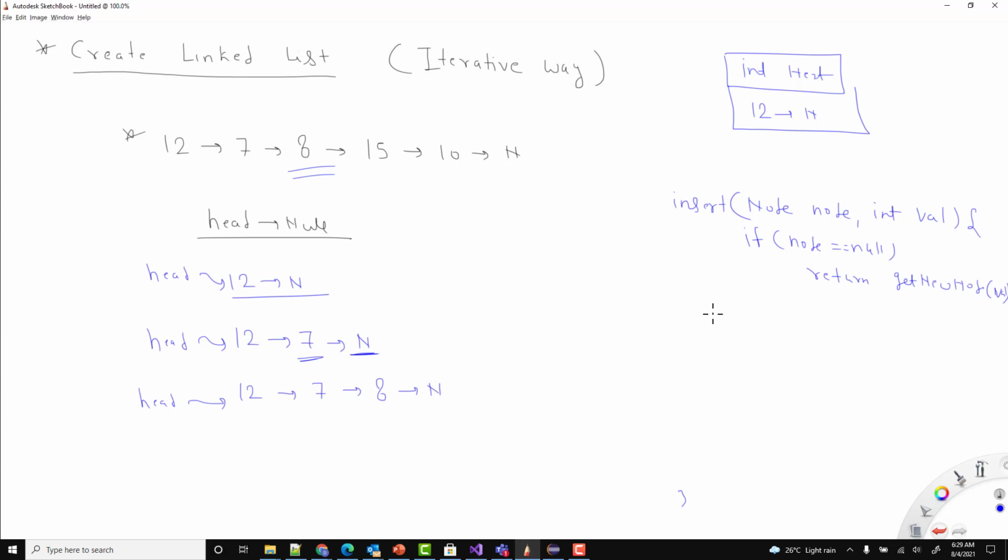But if it is not the case, then we have to go till the end. How can we go till the end? We can go till the end if node of next is not null. In this case, just move node equals node of next. Wherever node of next is null, it means we have reached the end. Whenever you have reached the end, at this moment you can add node of next equals get new node, and here you can pass the value which you are passing from there. And then what should you return?